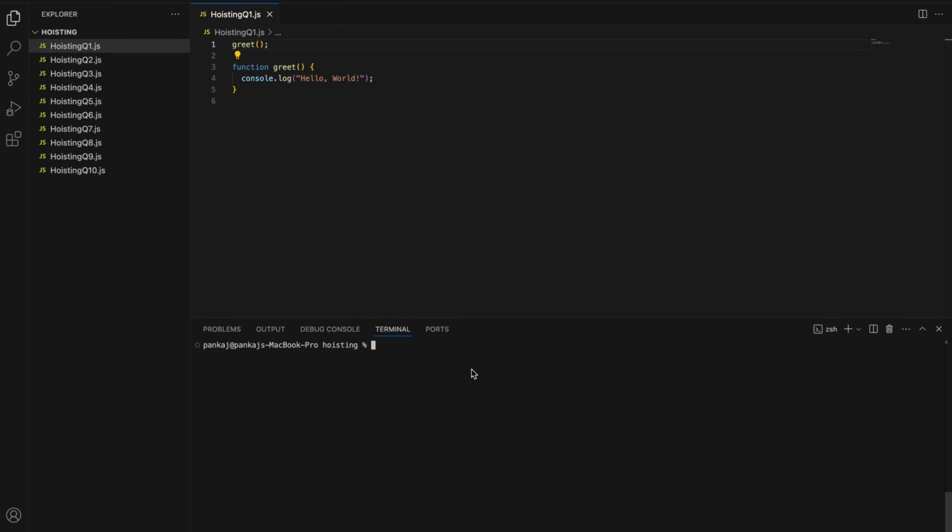If I do node hoisting q1.js, you see hello world is the answer, because function definitions are hoisted. Always remember this fact. This is a very important concept. There is no undefined, there is no error, because this is a function, and functions are treated in a different way. These are hoisted with their definitions. Okay, all right. Now, when it comes to question number 2, let's dig more into this.